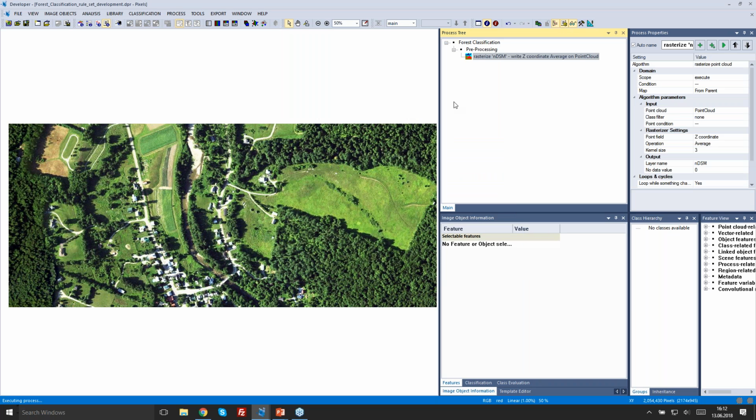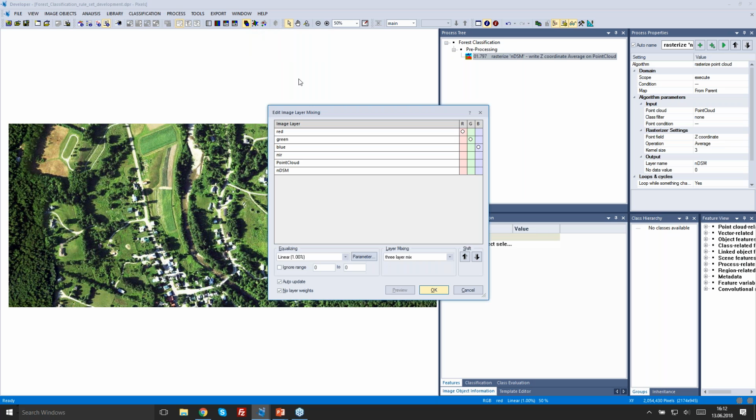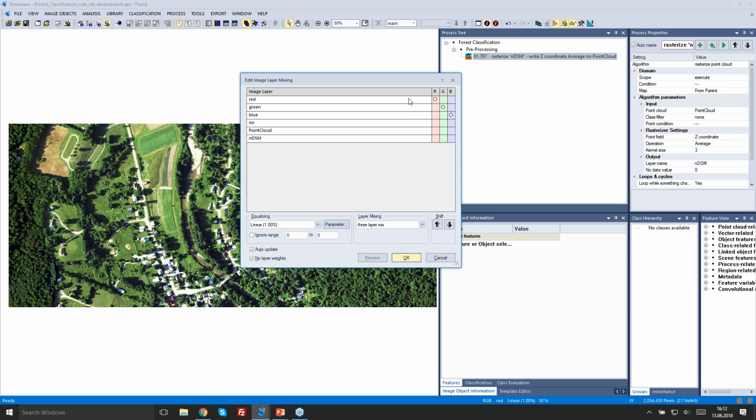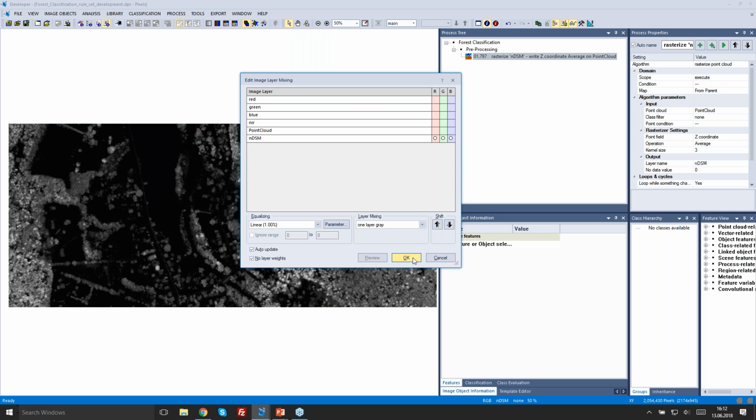And when I execute that, we will have created a new layer. I can check it in the image layer mixing. There was this button up here, and here you see all the layers that are within our project. And now you see down here, that's the layer that we've created. I'm going to have a look at it, if it looks like expected.